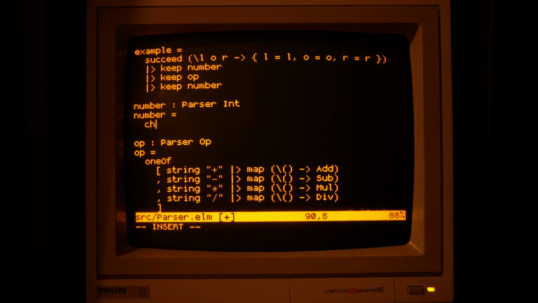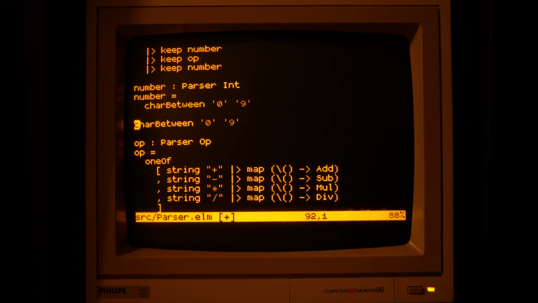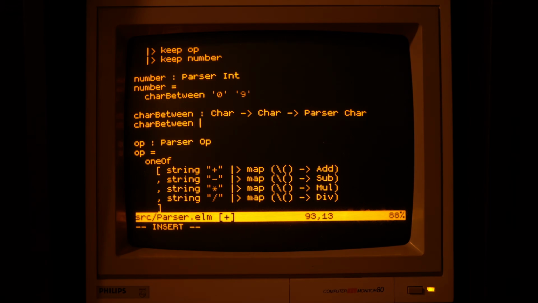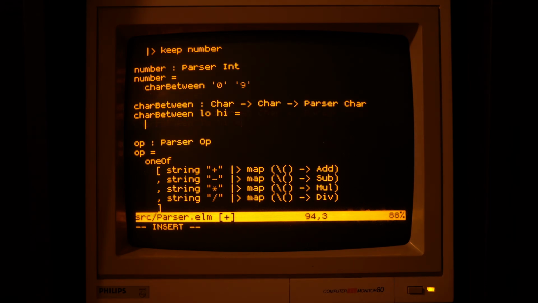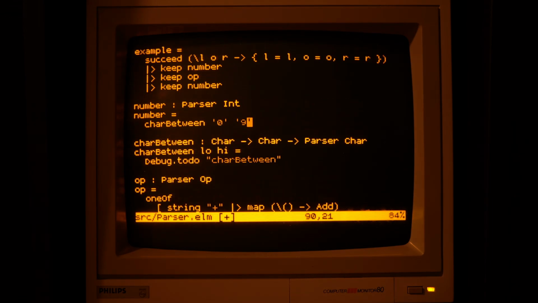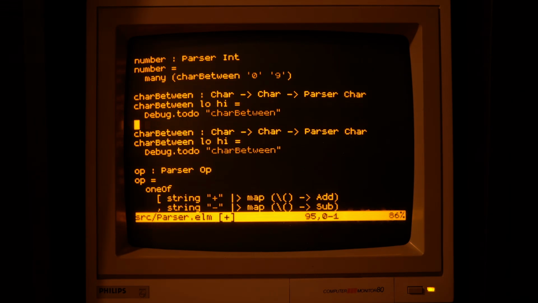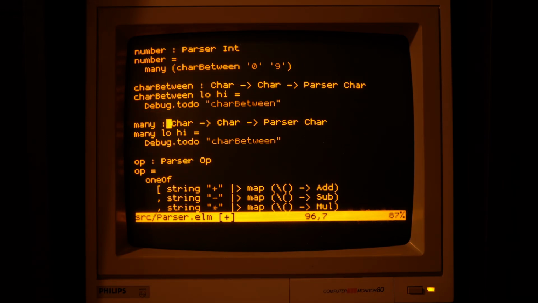Now let's look at the number parser. It will definitely do something about digits, which we can express with something like character between 0 and 9. You can see how this could be useful for other use cases, like letters. Those would be a character between A and Z, and so on. We want the number parser to parse multiple such digits, not just one, so let's wrap that in many. Many will give us one or more of these back.